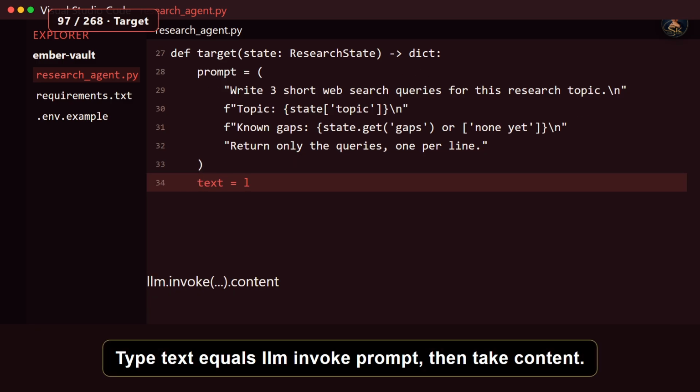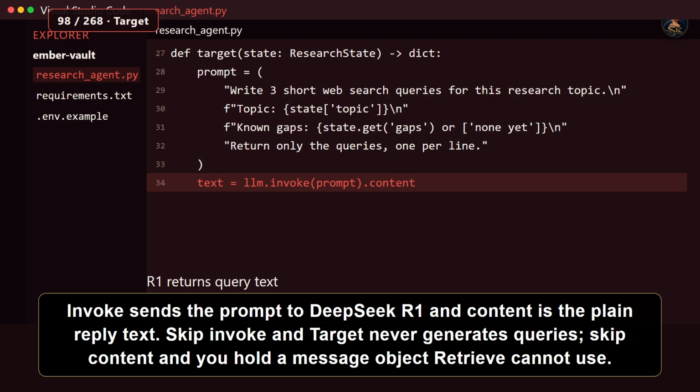Type text equals llm.invoke(prompt), then take .content. Invoke sends the prompt to DeepSeek-R1 and content is the plain reply text. Skip invoke and target never generates queries. Skip content and you hold a message object retrieve cannot use.